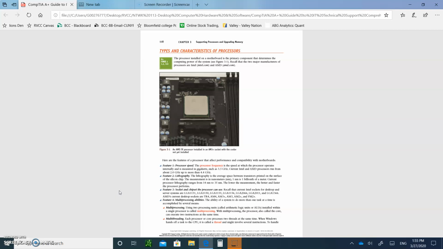There are two major manufacturers that manufacture CPUs, and you probably know them already: the Intelligent Electronics, short for Intel, and the other one is Advanced Micro Devices, AMD. All right, so let's take a look at some of the features.